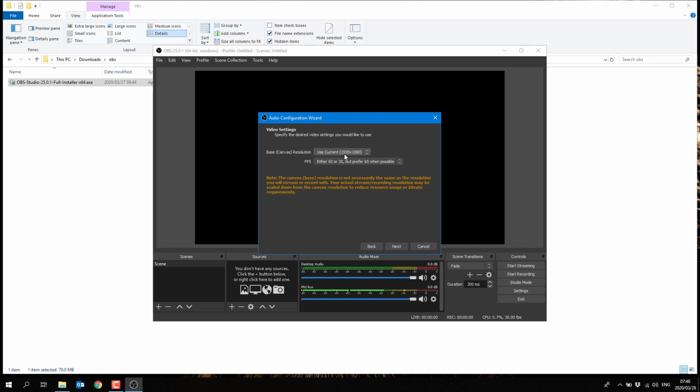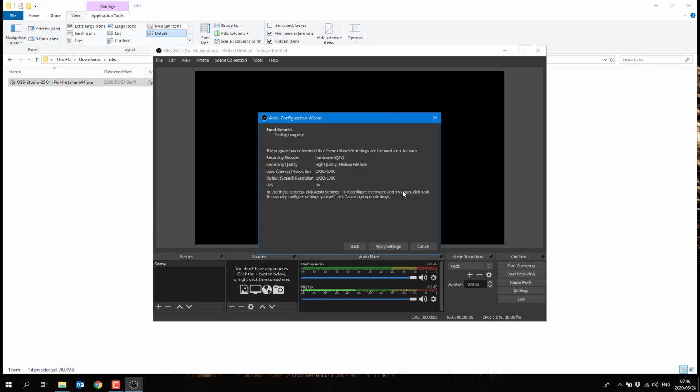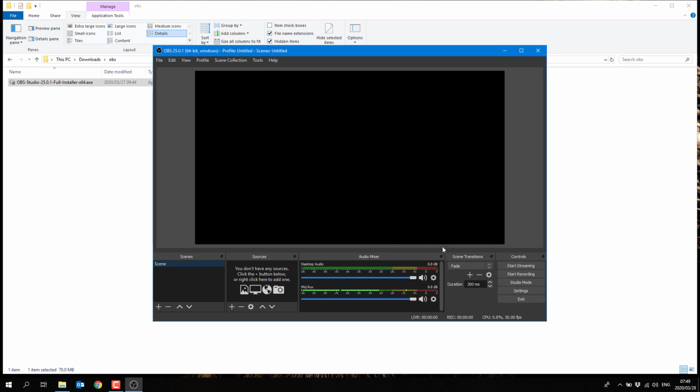Currently you can see mine is on full HD. That's the size of my screen, so you can use the size of your screen, or you can actually select whichever screen type you are using. I've got two screens, so I can select multiple screens, but the majority will only use the current one. Frame rate is how many frames per second it's recording. I'm just going to use the current 30 frames per second. That's decent. Click next, review everything, and we apply settings.